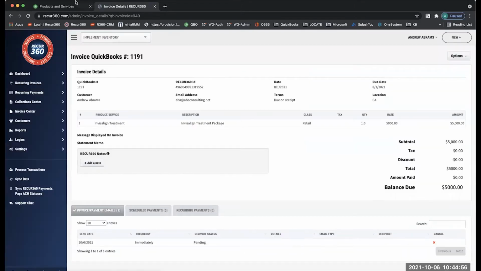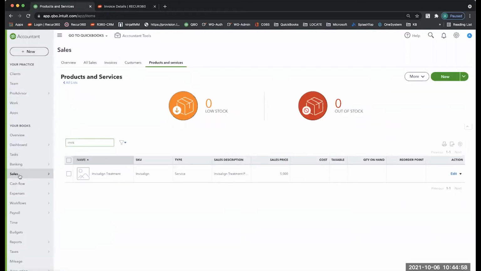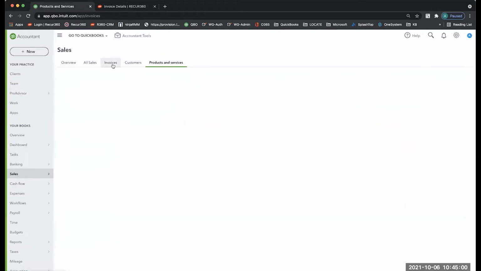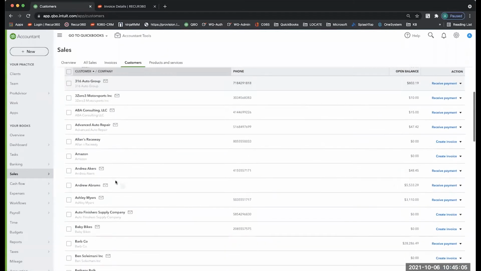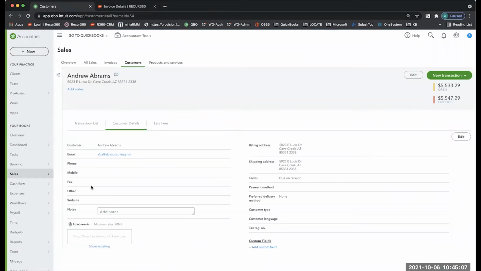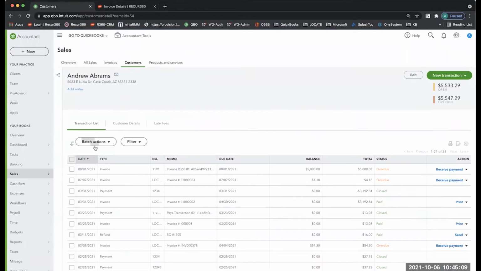Okay, so now if I were to go look at my QuickBooks and I go look at my sales and I go to my invoices and I go to my customers and we look under Andrew Abrams here, under the transaction list, we're going to see that invoice for $5,000. Now, if you're on cash basis accounting, this isn't going to show as revenue, but if you're on accrual basis, it will.